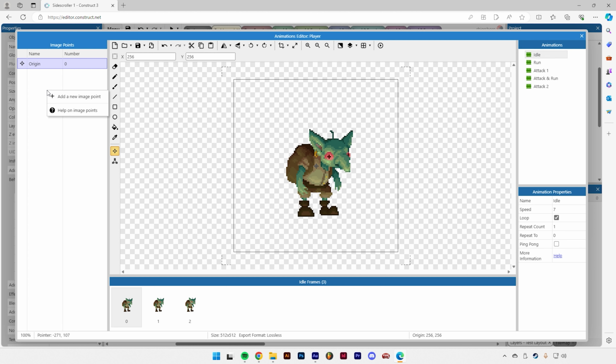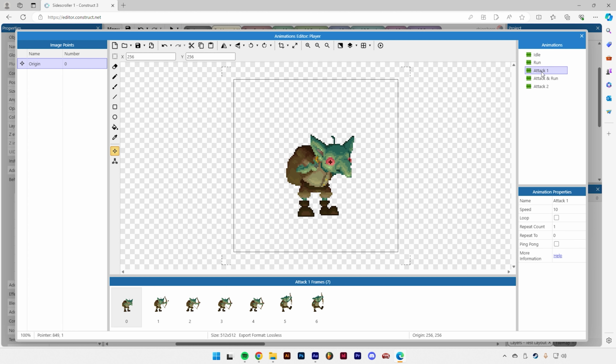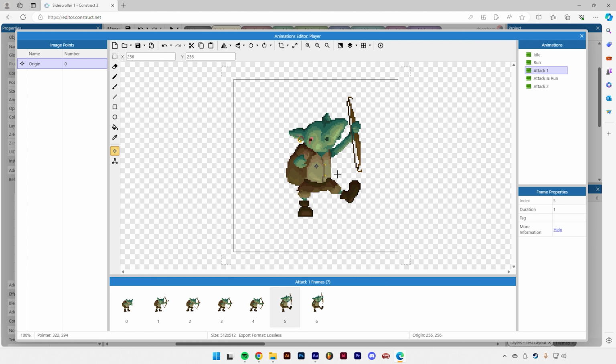So instead, we're going to make a new image point. We should do this on our attack animation. So I'm going to go over to my attack 1. I'm going to go to the frame that shows when my projectile should be emerging. And I'm going to right click up here underneath where it says origin point and add a new image point. Now we have to remember what we call this, so I'm going to name it something I'll remember. I'm going to call this one arrow.